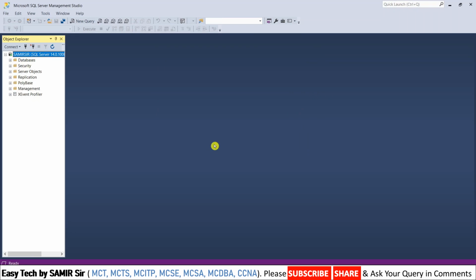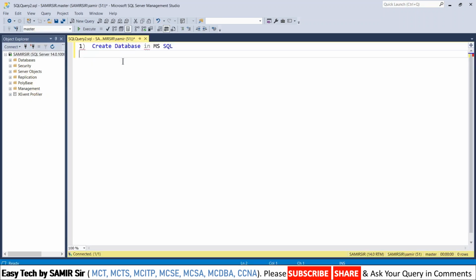Once it gets connected with the SQL Server, on the left side, it shows you Object Explorer panels, where it shows you security, database, server object, replications, and certain fields like this database. So this is our first query. So what we'll do, we want to create a database.